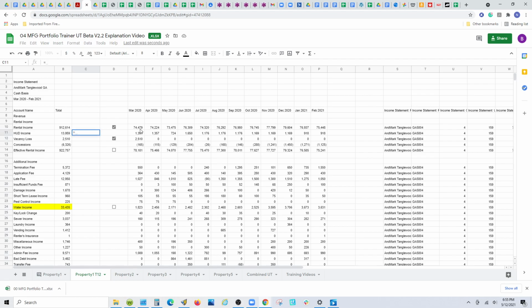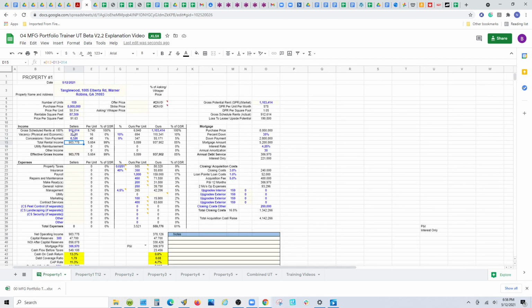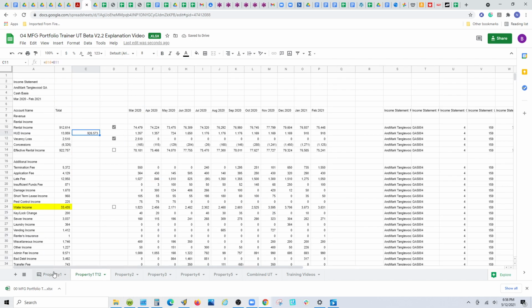So I might go ahead and just say this one plus this one. Let's just give them a new gross scheduled rent. We'll create our own: 926,573. So let's revise this. 926, what did I say? 573. Can't concentrate. 926,573. I can concentrate. We'll check this one off too. Now we're taking into account all three of these things.